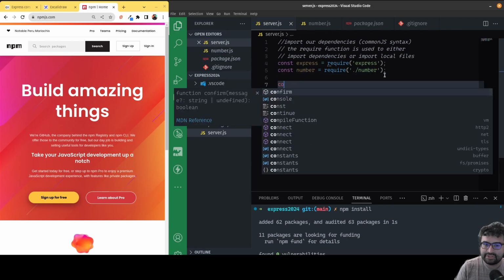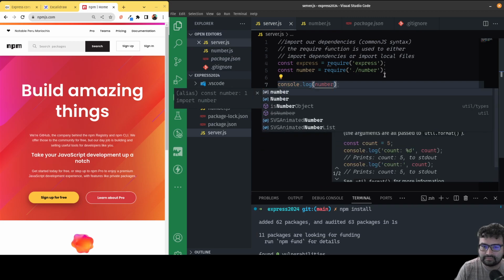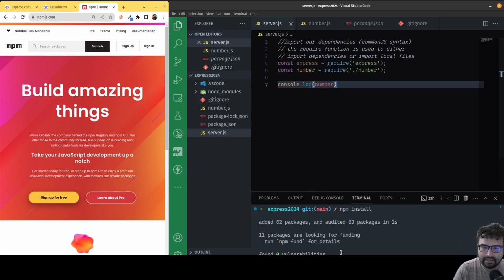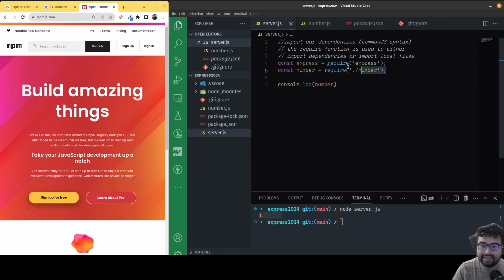So just to prove that, I can do a console.log of number. And then I can run node up here, so we'll do node server.js. Just by running the code so far, you'll see it logs 1, even though there's no 1 in this file, because I'm importing that number from the other file. So that's what this require does. It pulls things from other places.